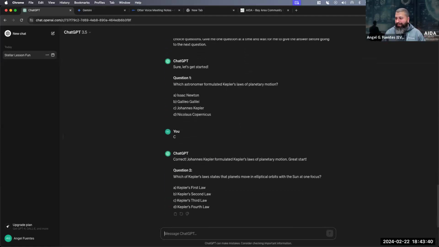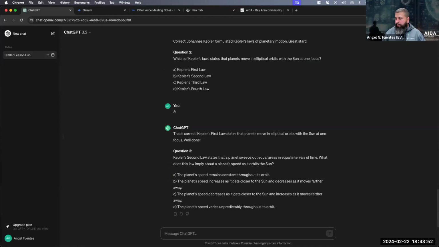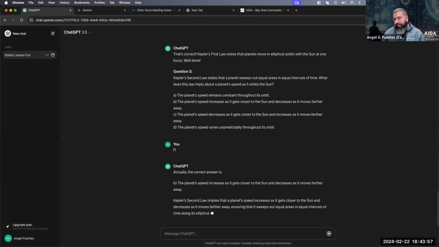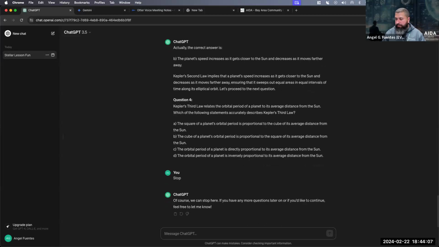Oh, I'm right. Yay. But it gets more complicated after, slowly more complicated, right? Which Kepler's law states that the planets move in elliptical orbits around the sun, with the sun at one focus? So let's say A. Okay, that's correct. I learned that in grad school. Kepler's second law states that the, okay, I'm just going to pick something. B. See, and it tells me, no, actually, the actual answer is such and such. And then, when you're done practicing, you can just tell it to stop, and then it stops. So it's a good way to just get random questions. The students can just practice and practice and practice if they're really worried about their exam.